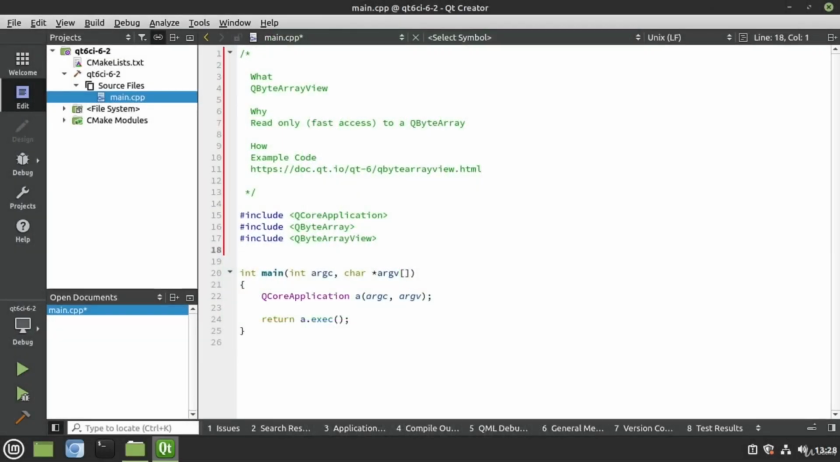Okay, I'm going to give you a rather simple example of a QByteArrayView. Again, remember, Q means it's in Qt, byte array means we're working with a byte array, and view means read-only access. And that's exactly why we're doing this. We want read-only fast access to a QByteArray. There's a bunch of reasons why you may want to do this, but let's just look at a simple example here.